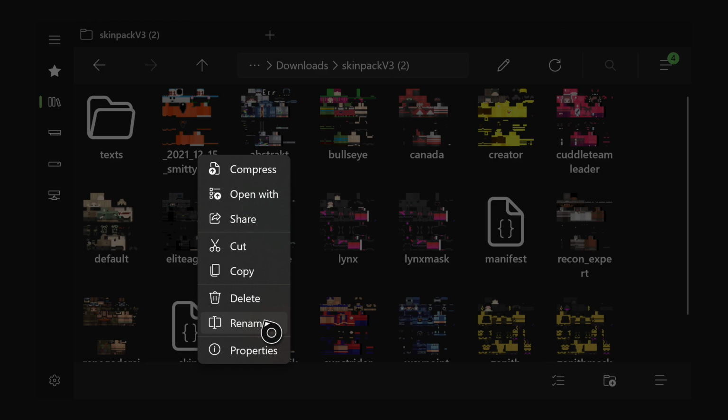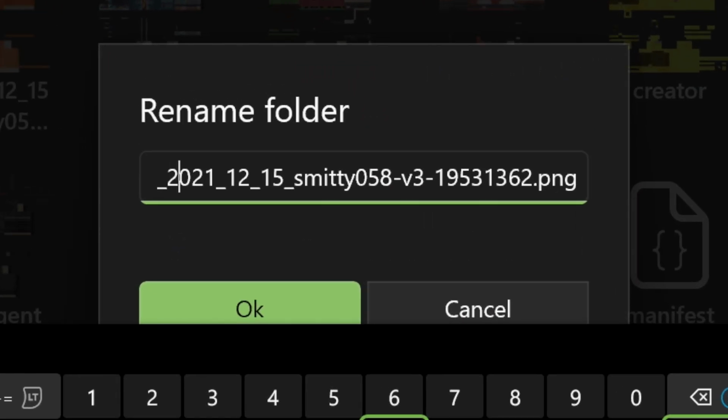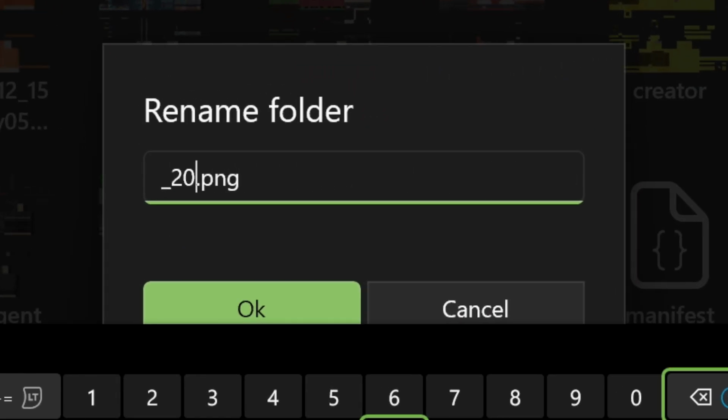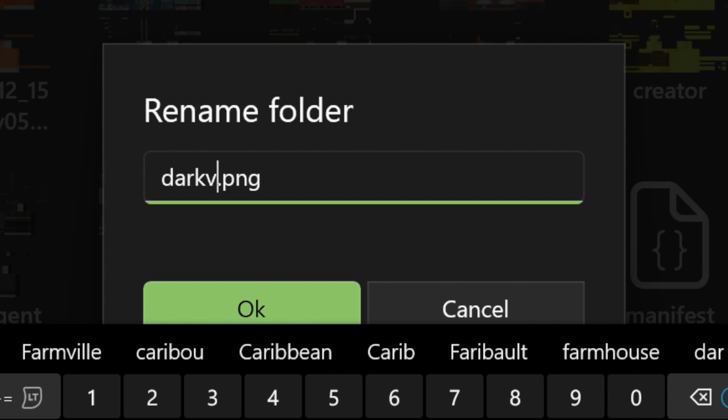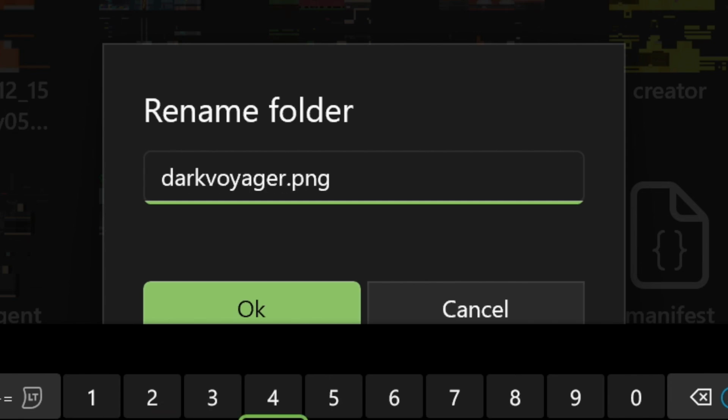After that, you will get this prompt right here that will appear, and all you gotta do is, again, we want to rename this into Dark Voyager, all lowercase, .png. So just like this, Dark Voyager, exactly how it was spelled before. The one that we deleted, it has to be spelled the exact same, all lowercase, and it has to end in .png. And there we go.